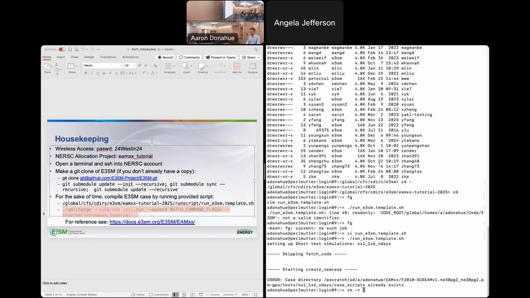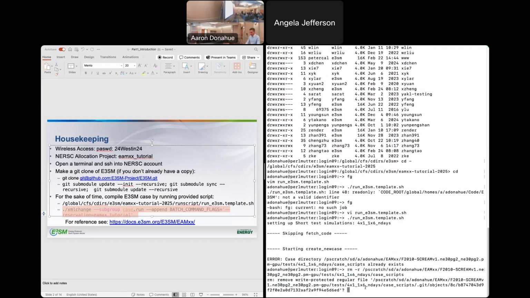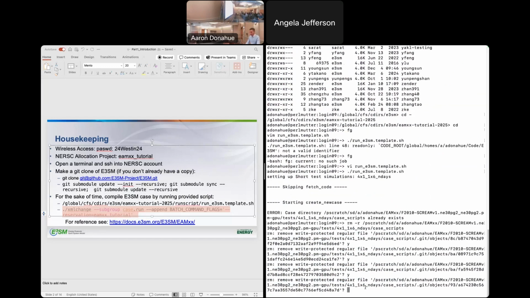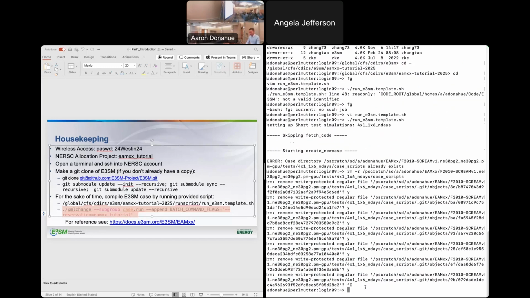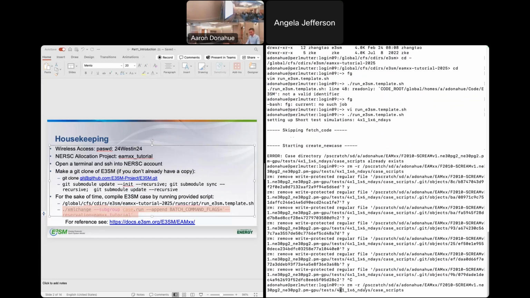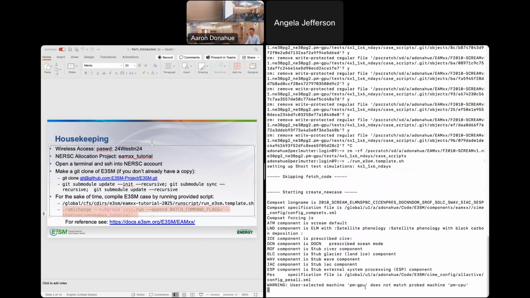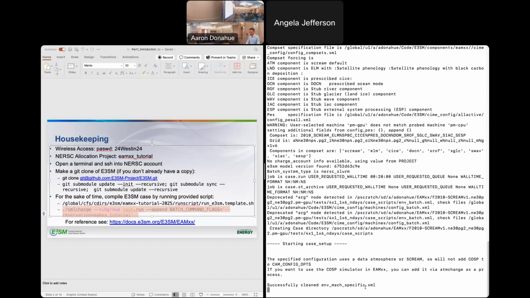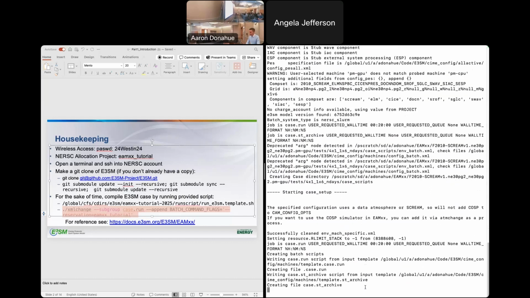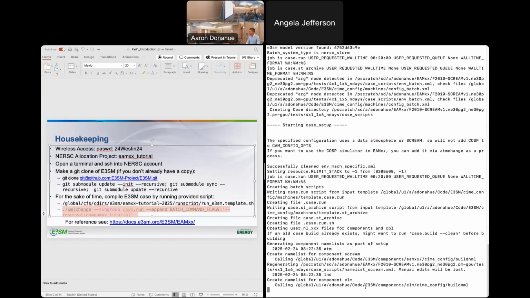Works, because I've already done this. Is anybody having issues with this? Are we doing it in real time? I got a warning. User selected machine PM GPU does not match probed machine PM CPU. Is that normal? Did you change it? I think so.